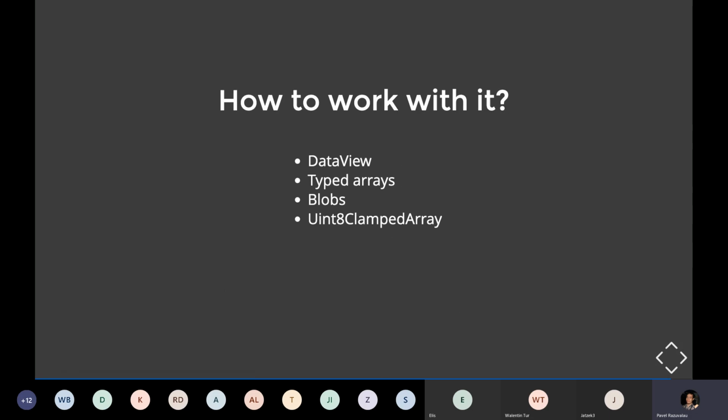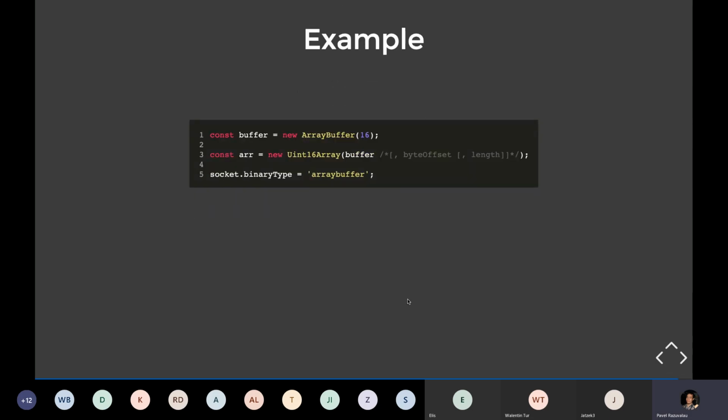And what exactly data can you pass? There are several browser abstractions that allow working with binary data, and some of them are on the slide. In order to pass the binary data to the WebSocket, we need to create one of the instances I've mentioned before and set the property binaryType to one of the supported. In our case, this is the ArrayBuffer.